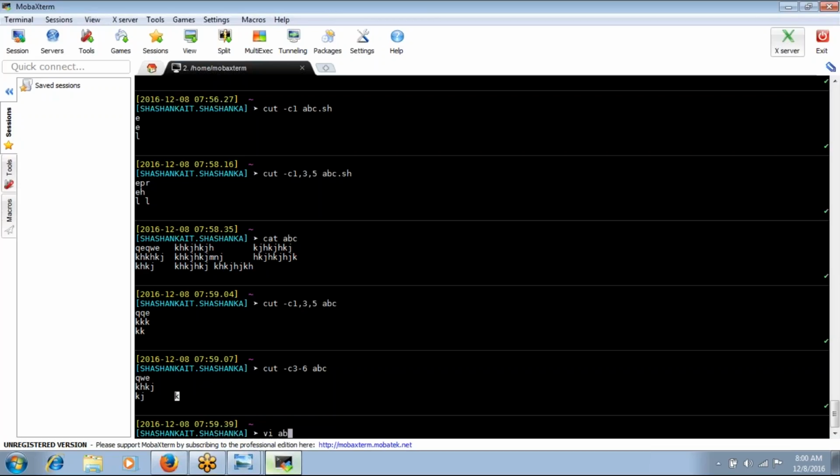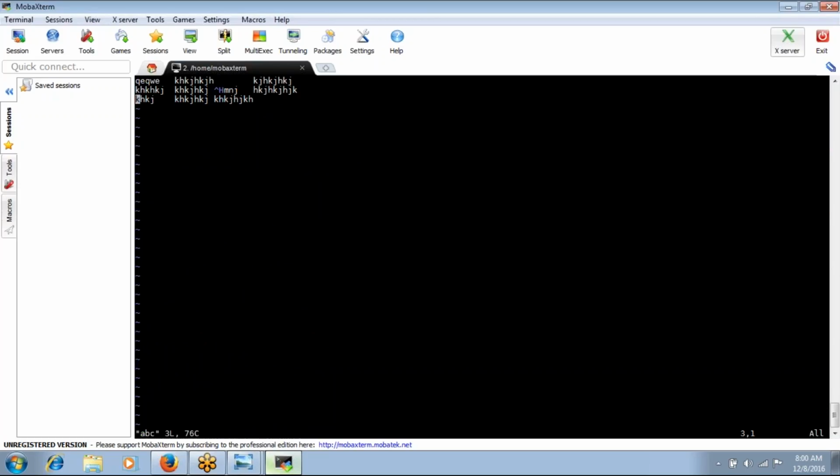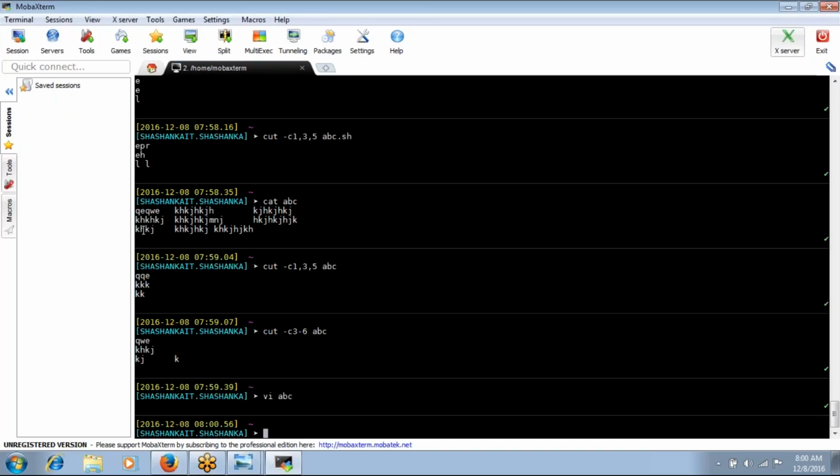If you open it in the vi editor, you can see if there are any special characters. Here some control characters are there. Yeah, it is the tab space. The tab space it will treat as a single character, right? Here it's not space, it's a tab space. That's why it is taking the third, fourth, fifth, sixth as my tab space, and seventh is K.